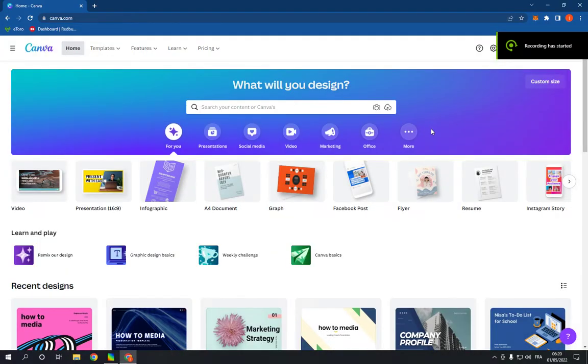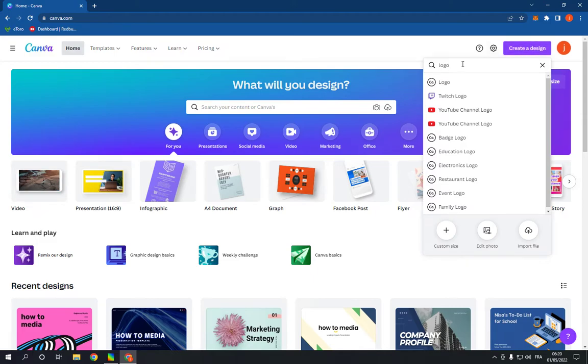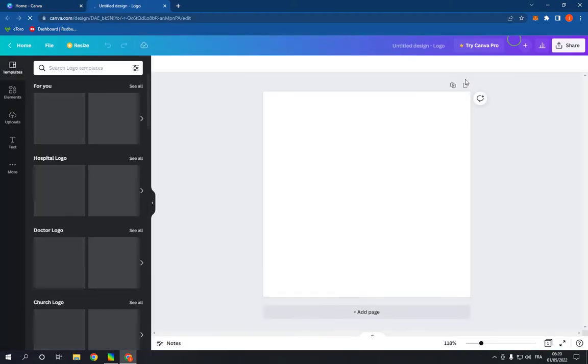How to make and create a pharmacy logo on Canva PC in less than 1 minute. Hello guys, so all you have to do is simple. Go to canva.com and log into your account. Now click on create a design and search for logo. Click on the first option. It will take you to this page.